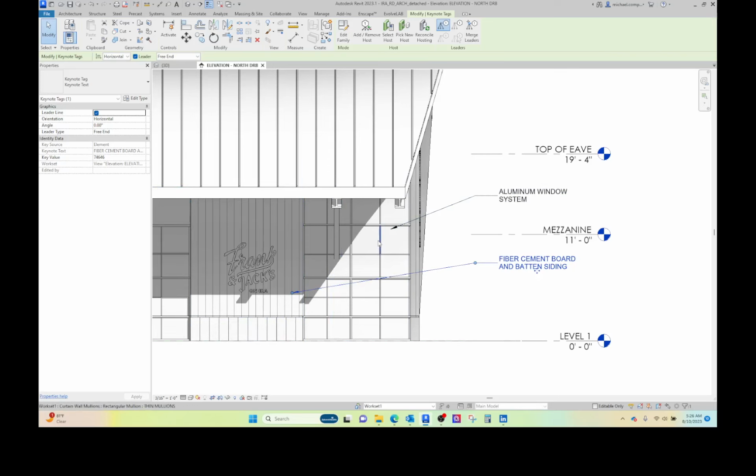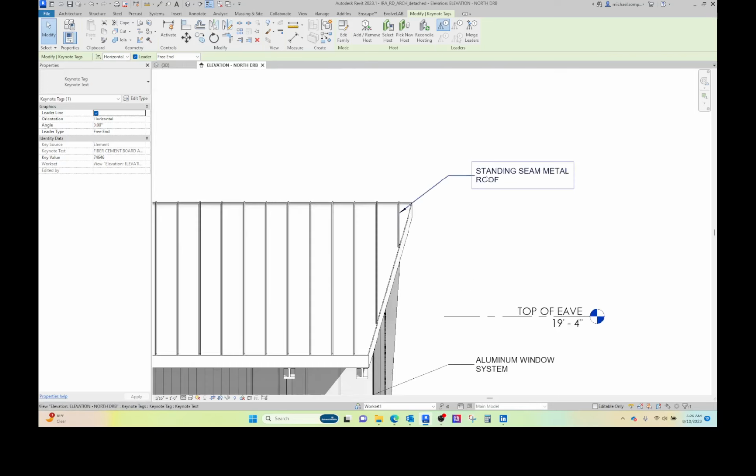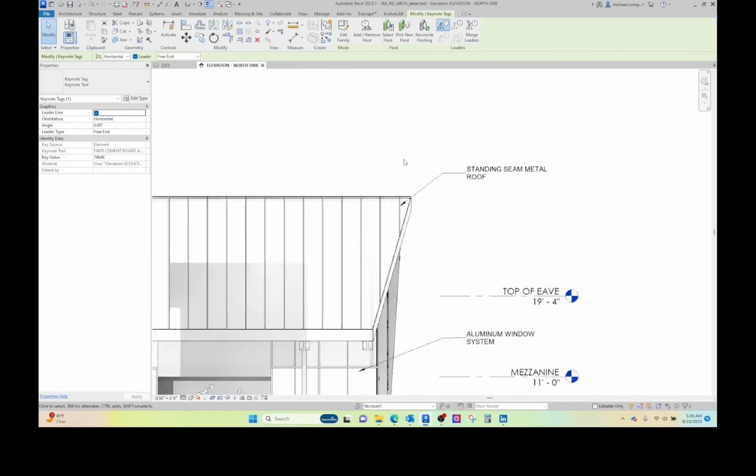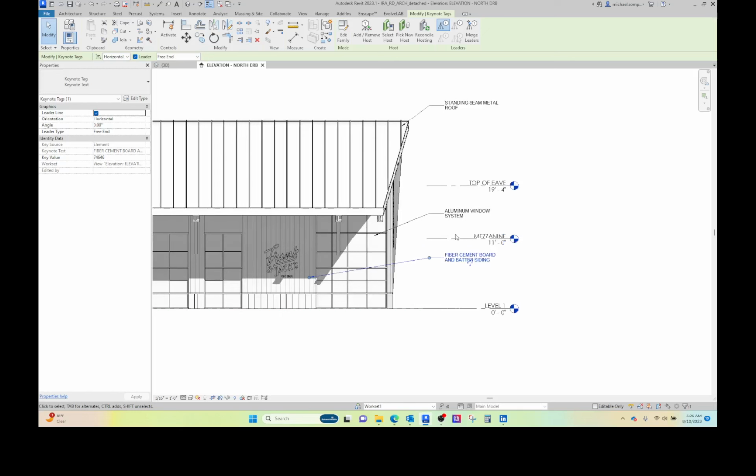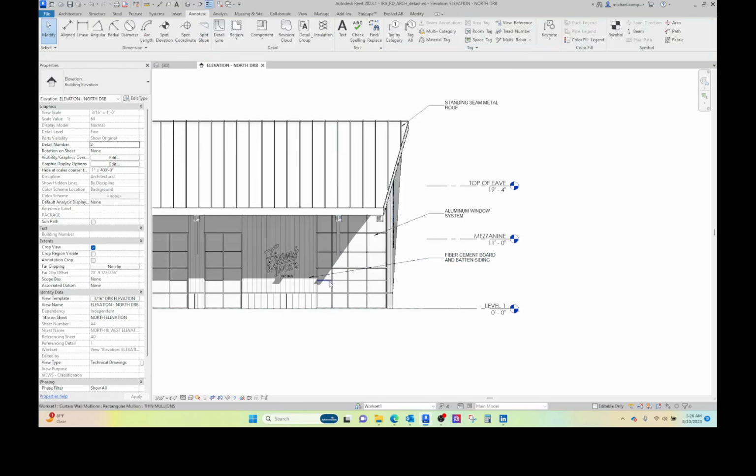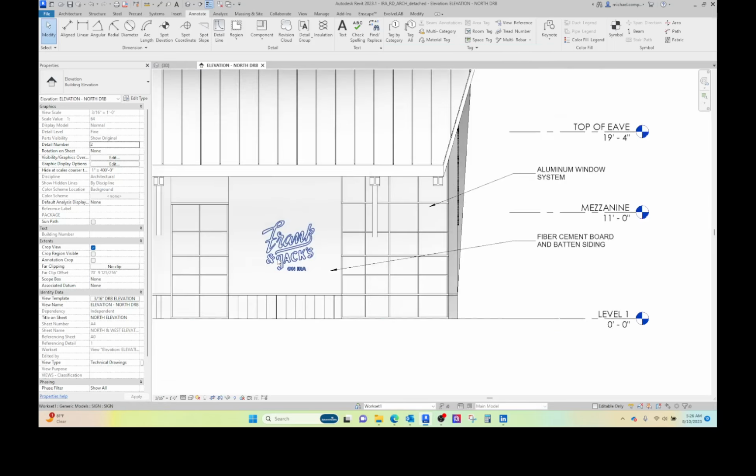Aluminum window system is pointing to this curtain wall. Standing seam metal roof is pointing to this element. So that's what they are, and I'm going to show you how they work. So I want to tag this sign, right? And I wanted to say something specific.